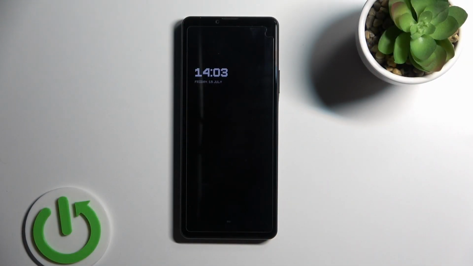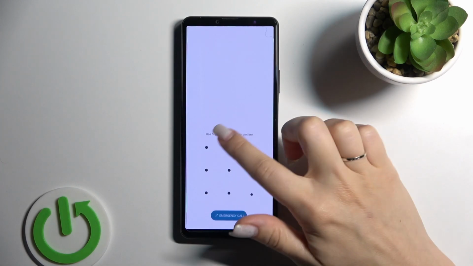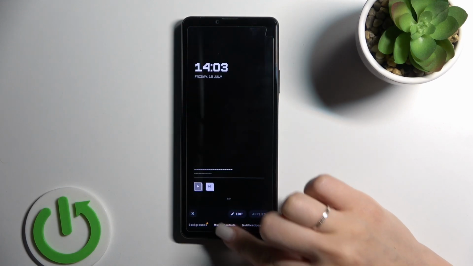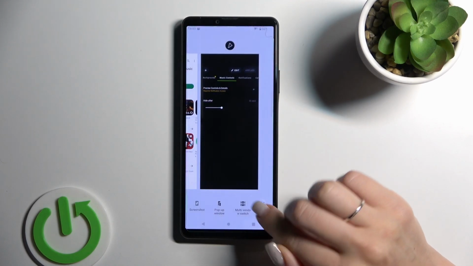Welcome, today in front of me is the Sony Xperia 10 Mark IV, and I'll show you how to customize the always on display feature on this device. So let's first open the application once again.